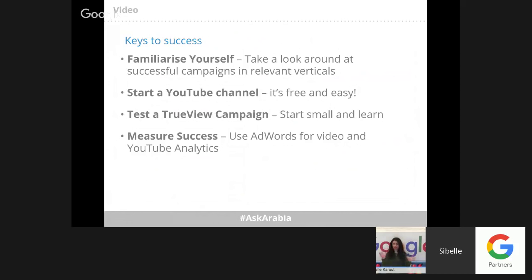So the keys to success: an overview. Familiarize yourself, take a look around at successful campaigns in relevant verticals. Analytics provides you with that information. Start a YouTube channel, of course. If you want to start video advertising, you want to test it, you need to be on YouTube. Test a TrueView campaign.